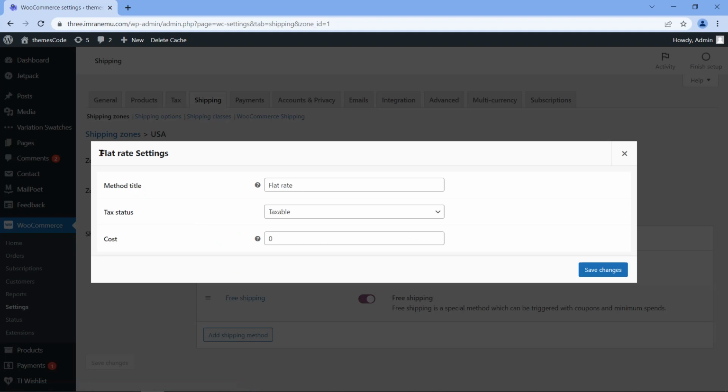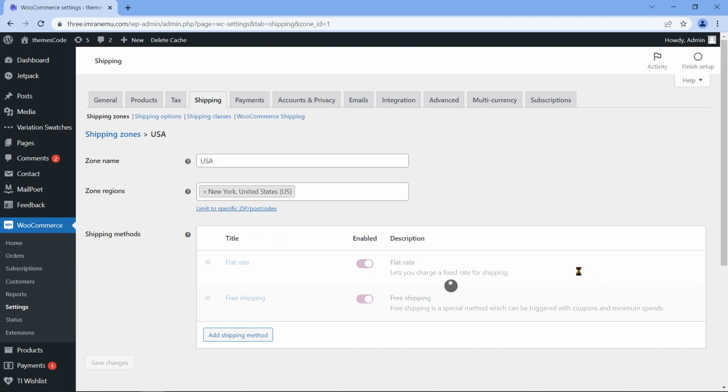Flat rate settings contains 3 options: method title, tax status, and cost. You can find 2 options in the drop-down menu of tax status: taxable and none. I insert 50 for cost. This means in New York, the shipping cost will be $50. Now click Save Changes. OK, let's see how the website reacts to these settings.